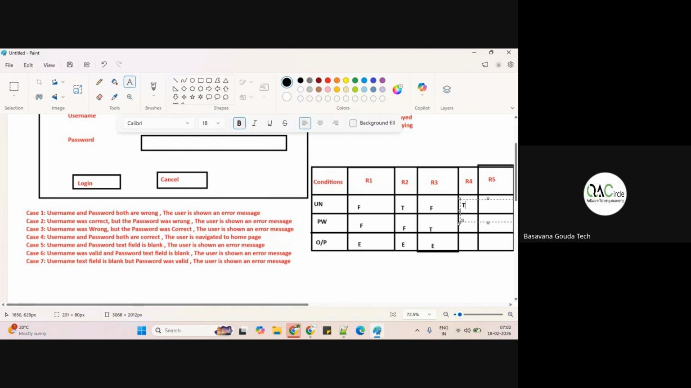Condition: true and true. All true. What should be the output? It should be true, na? Home page. Sorry. Home page. Which home page?